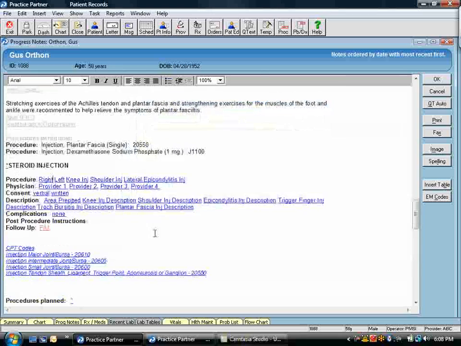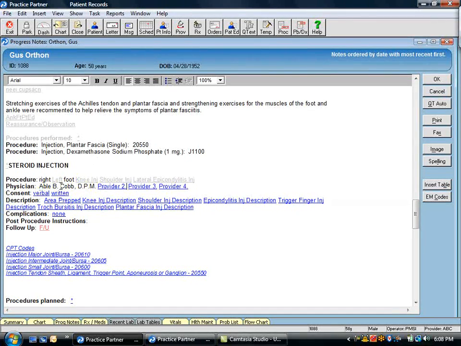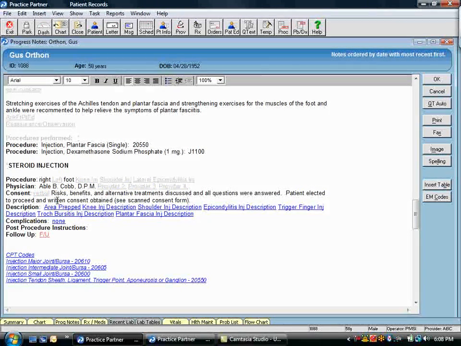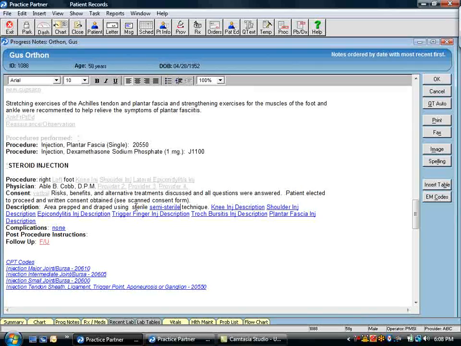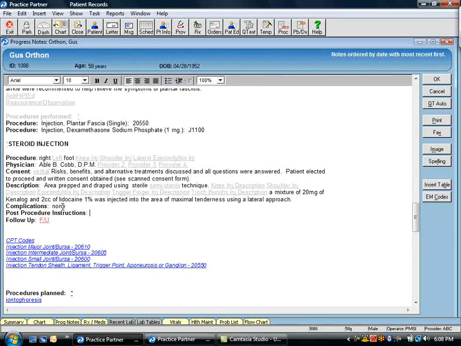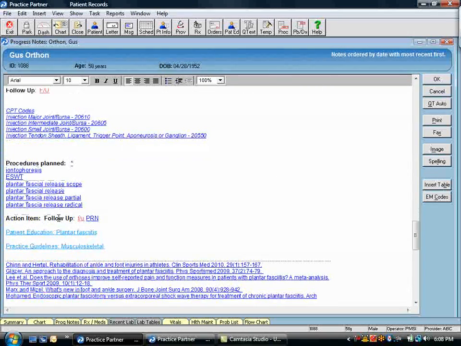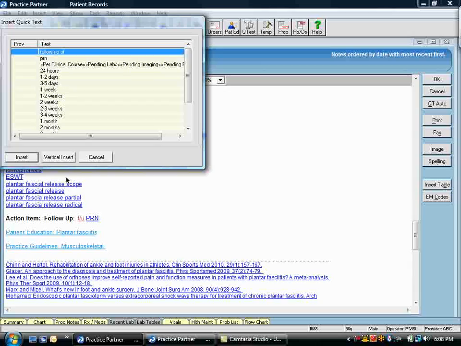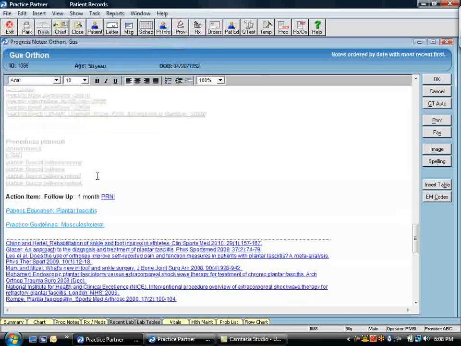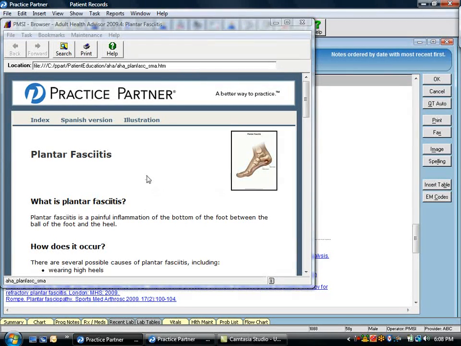For this injection, it will indicate that the injection was given on the right. You can add comments on the fly, whether by writing, typing, and when I say writing, I mean handwriting recognition on a tablet PC. Will indicate that the area is prepped in a sterile fashion and the plantar fascial injection was given without any complications. We'll have the patient follow up in 1 month. And before he leaves, we'll go ahead and print out patient education regarding plantar fasciitis.